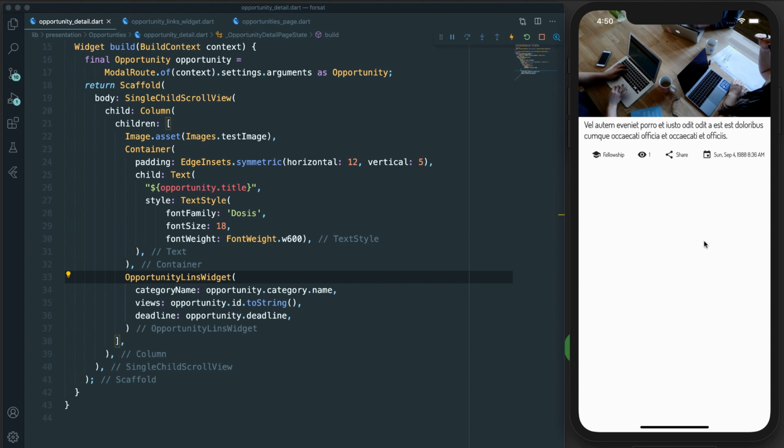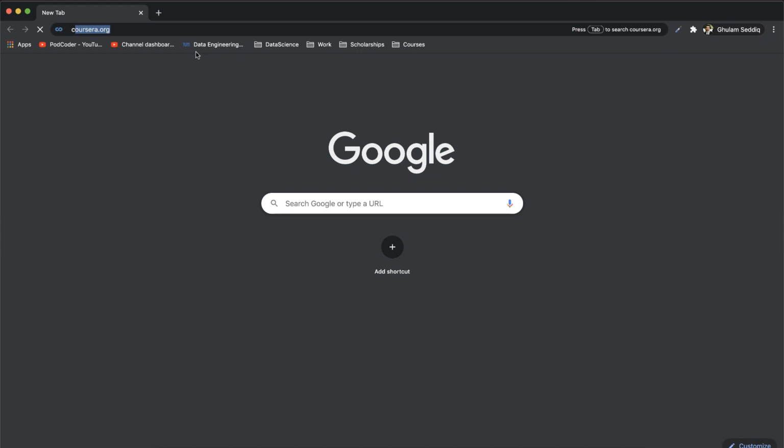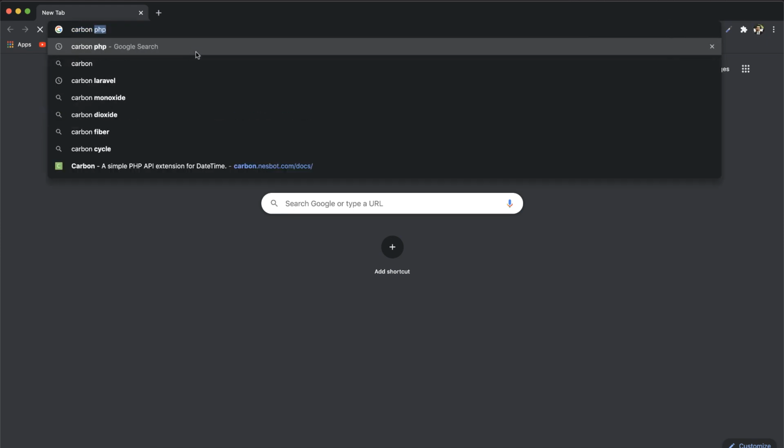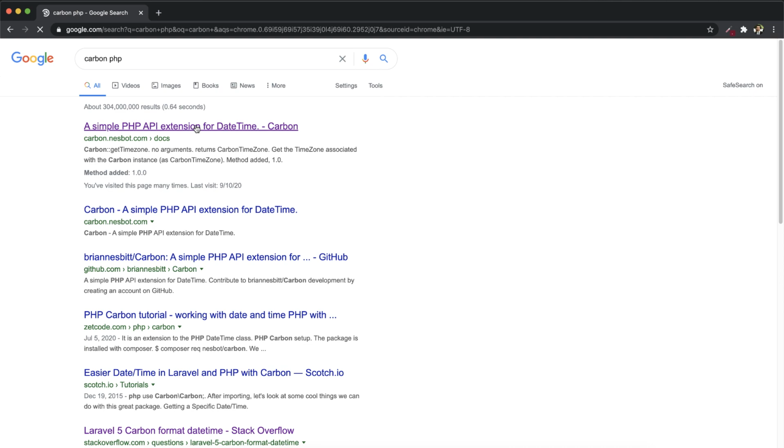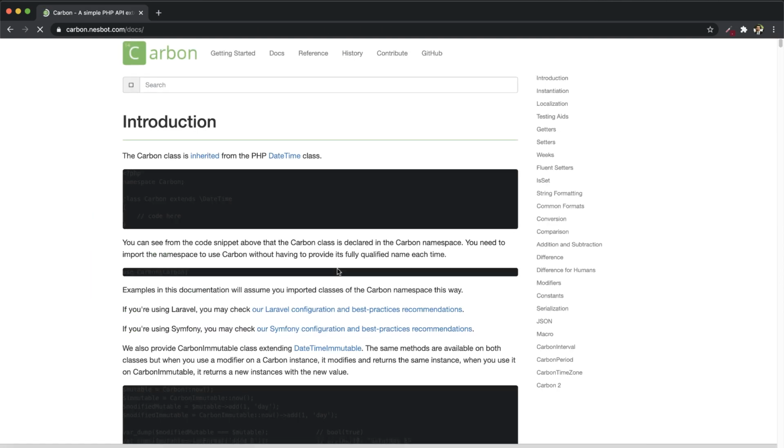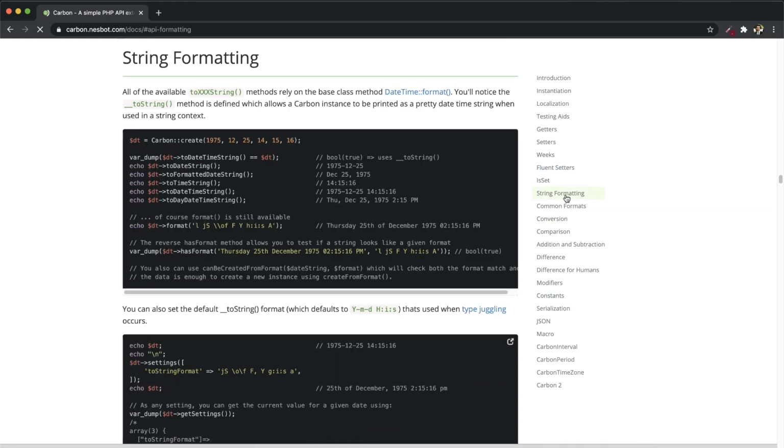So right now we have it, but I don't like this deadline which is shown like this. What I'm going to do is just find another formatting for this one. So if I open Chrome, I am going to look for Carbon PHP, because our backend is in Laravel, so at the end it is a PHP framework. So inside the string formatting we have these beautiful formats.